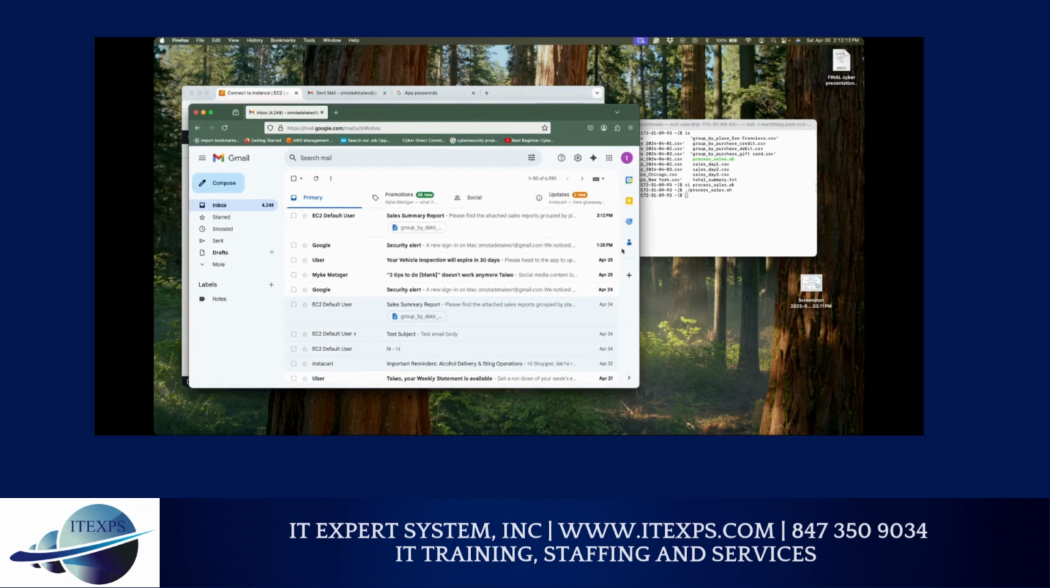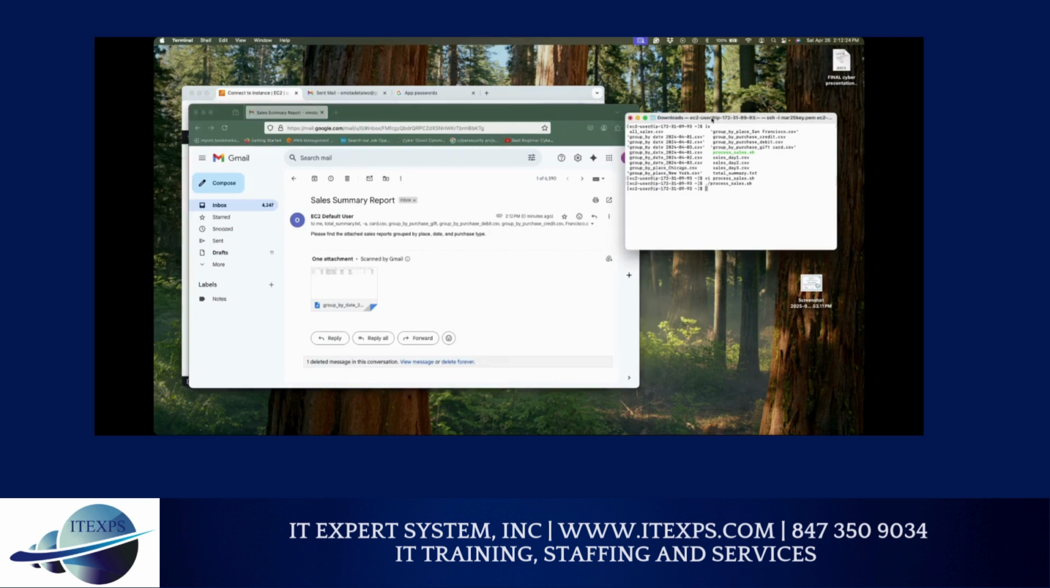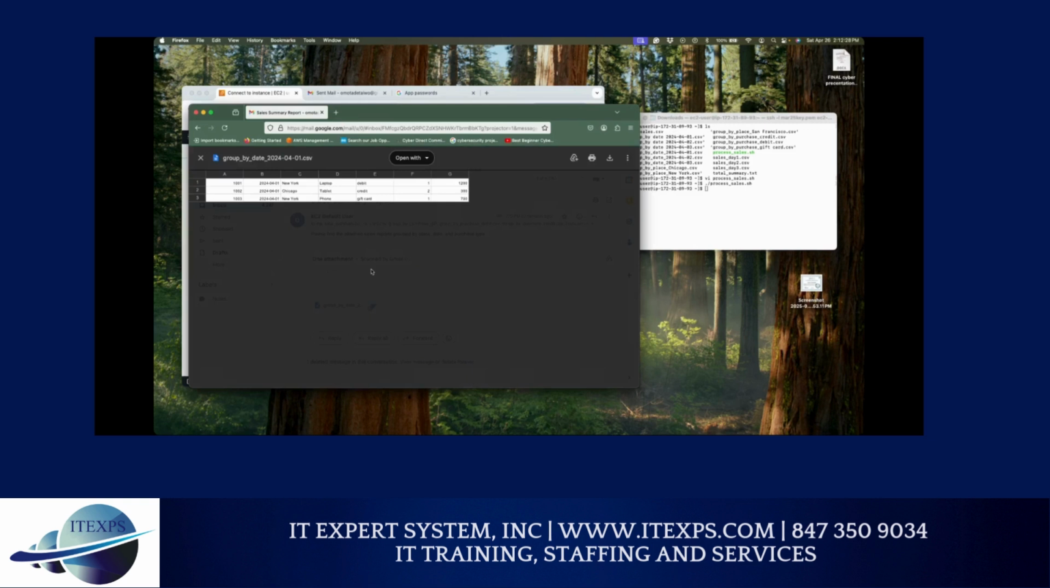This is my personal email. As you can see, the time is 2:12 p.m. right now. And right here is the result of the mail that we sent from our EC2 terminal. And this is the end result, of course, the CSV file that was created as a result of the script that was run.